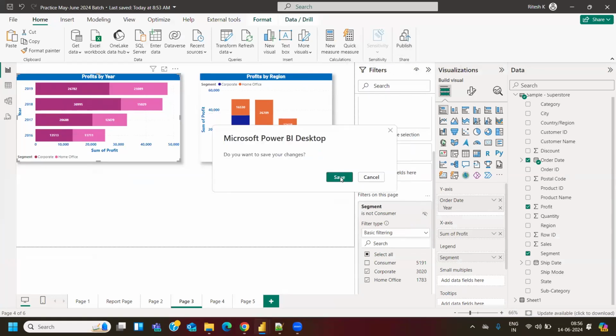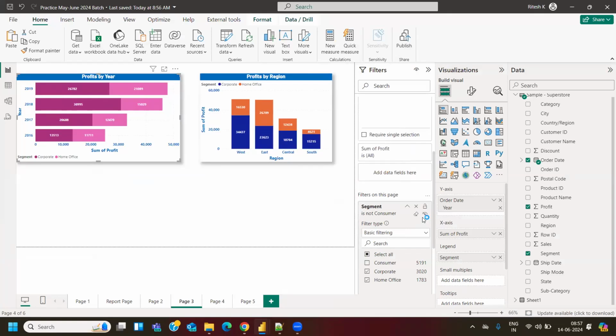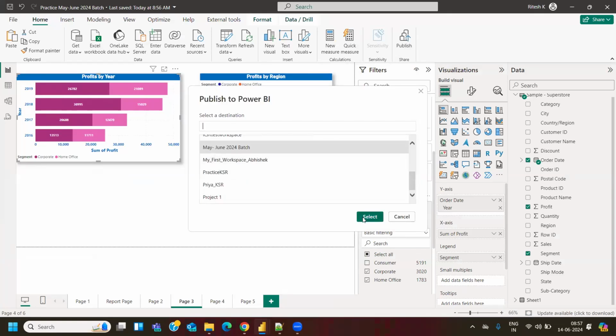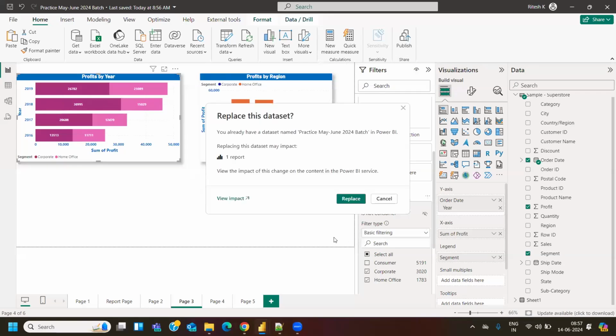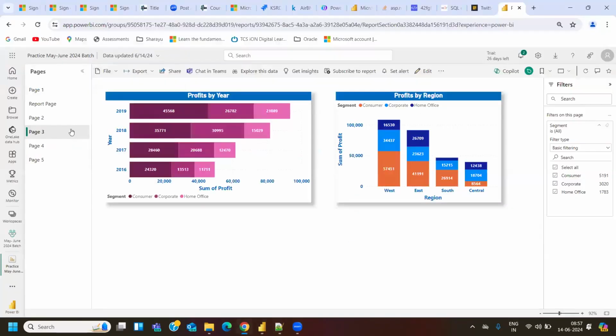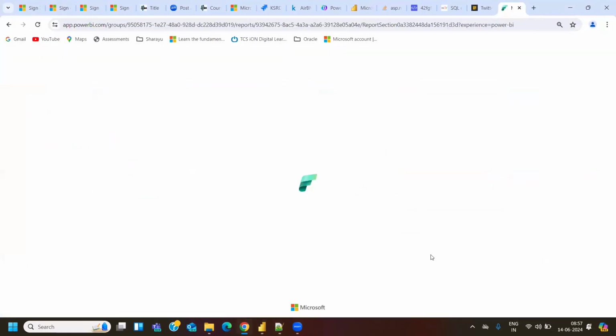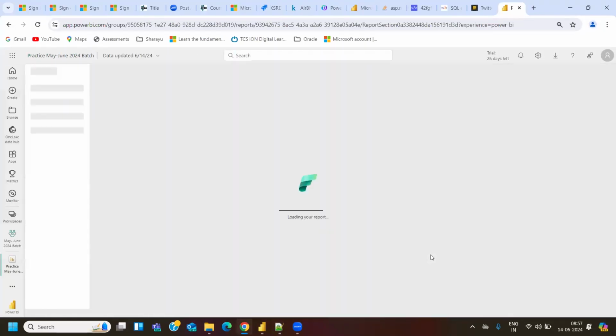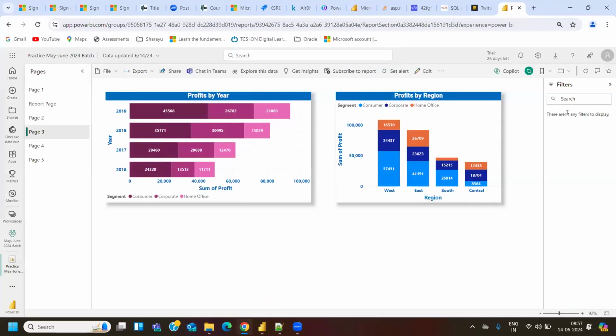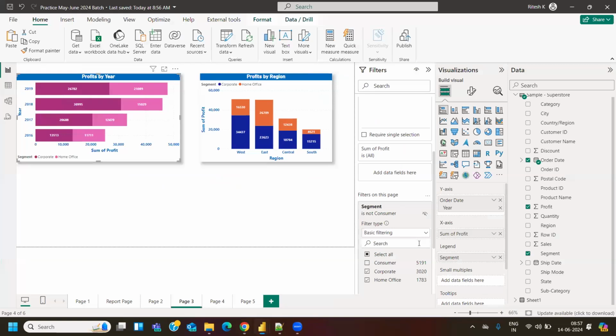I'll publish it. It is asking me to save again. Why? Because there is a change. I'll select the same workspace and let this dashboard republish. It got republished. Let me refresh this page. See, that filter is disabled here. There aren't any filters to display. Why? Because I have unchecked and hidden that filter.